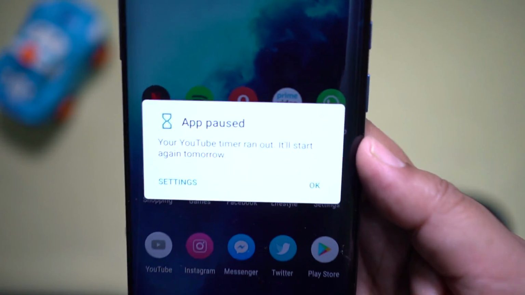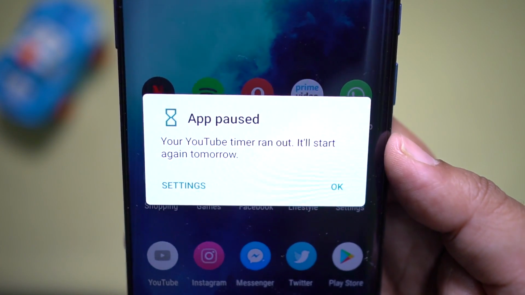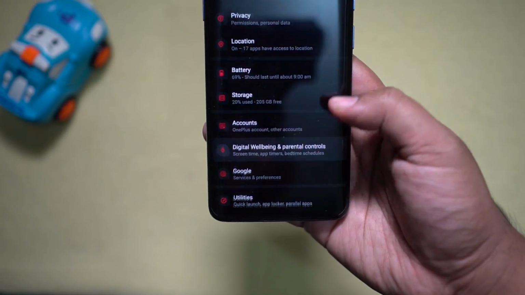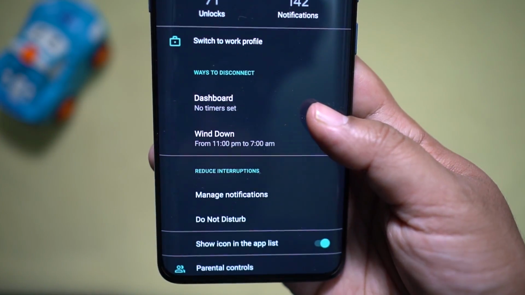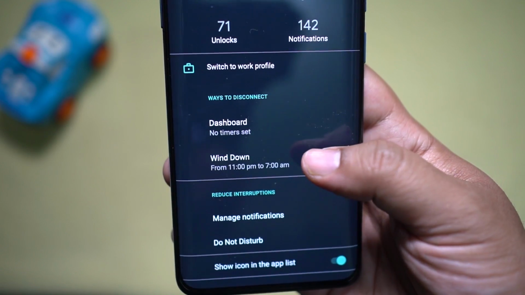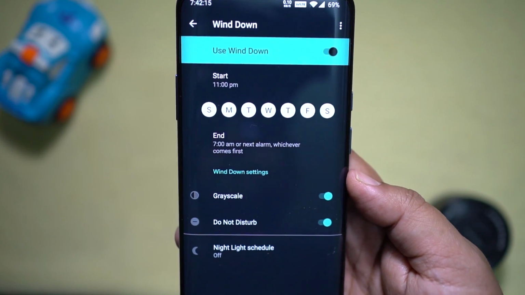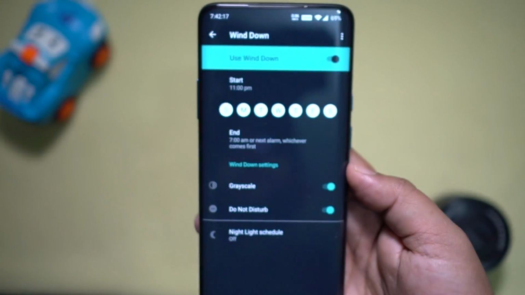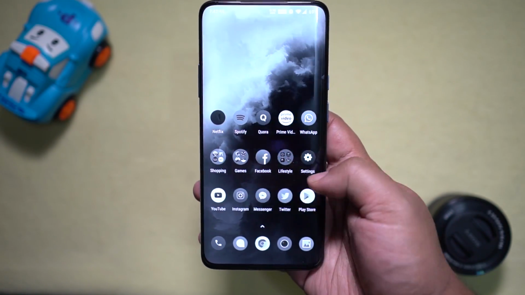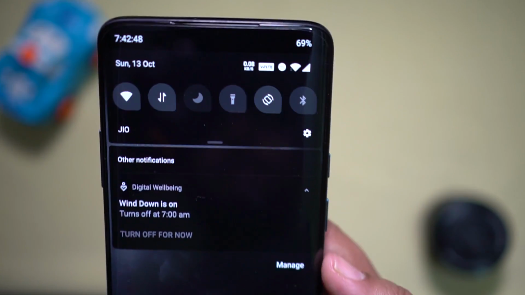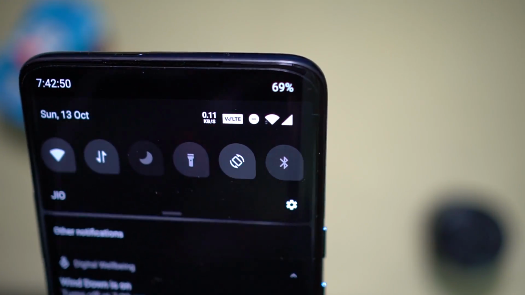So this is the message you get: the app timer ran out and the timer resets at 12 AM every day. There is also something called wind down to let you enjoy a peaceful sleep at night. So you can schedule this, and in this mode you get options like grayscale to cut the blue light and also do not disturb mode, allowing important and repeated calls only.